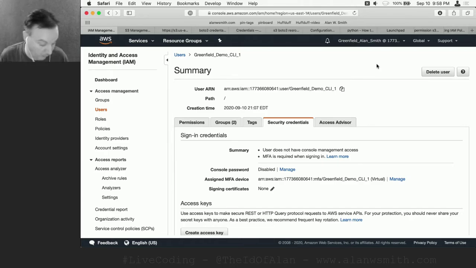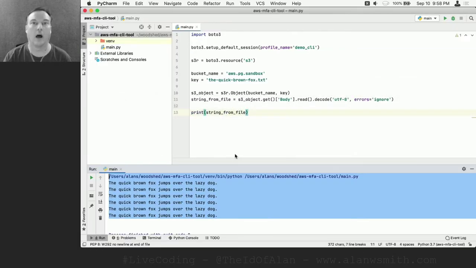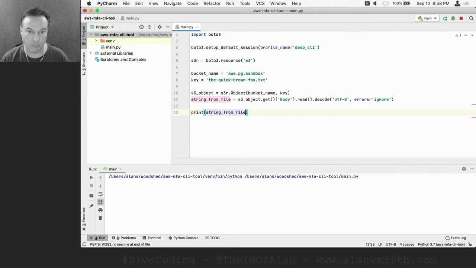I really like the security model. Took me a minute to get my head around it. But if I had just attached that group to this user, our PyCharm would have stopped again, or would have gotten access denied, even though nothing had changed on this side. But now it's going to break again because we need to have the MFA going.